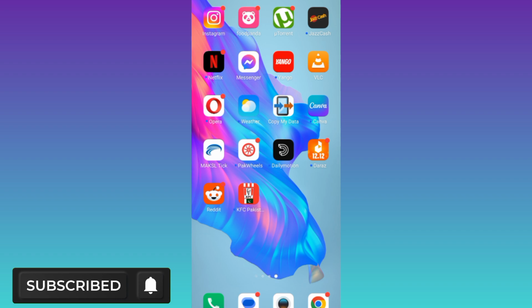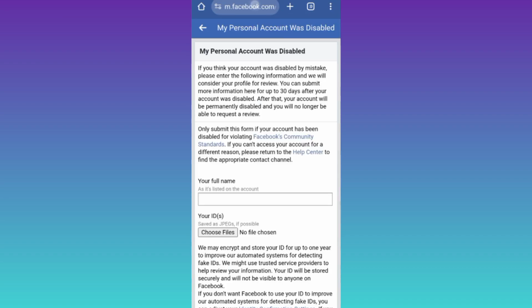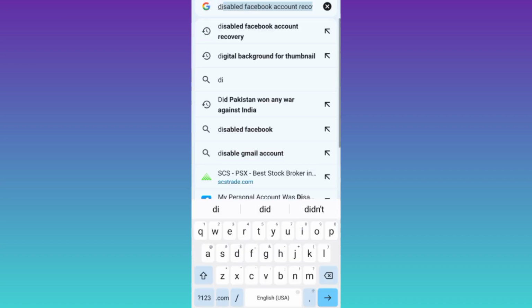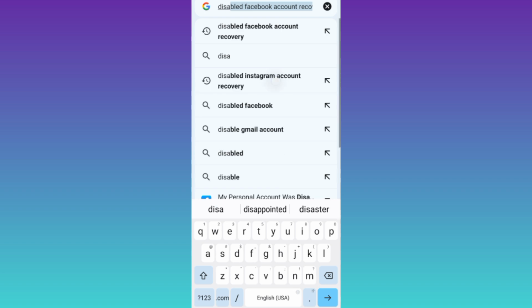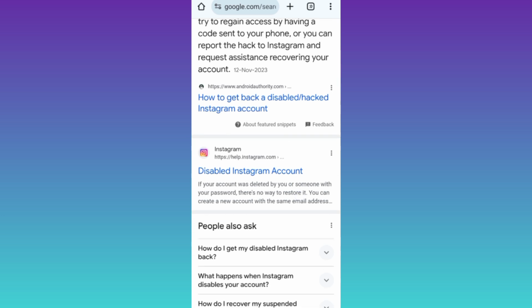So in order to recover your disabled Instagram account, what you need to do is to open your internet browser, and in the search bar, you need to type disabled Instagram account recovery. Click on search. Now scroll down and click on this option that says disabled Instagram account.